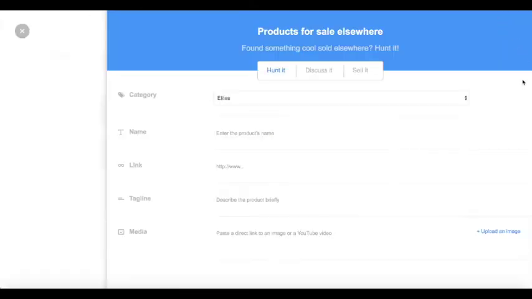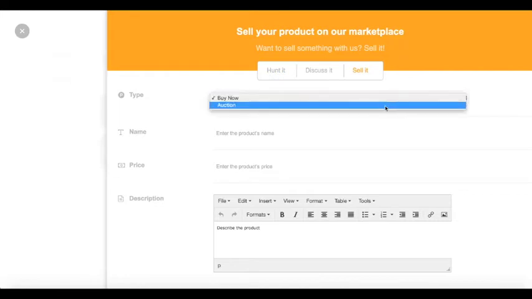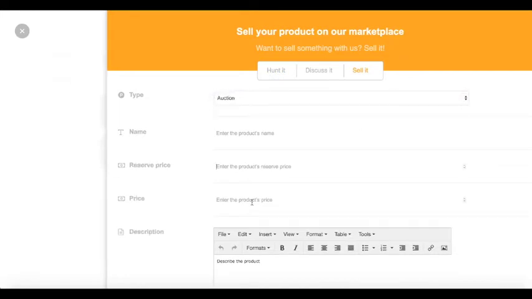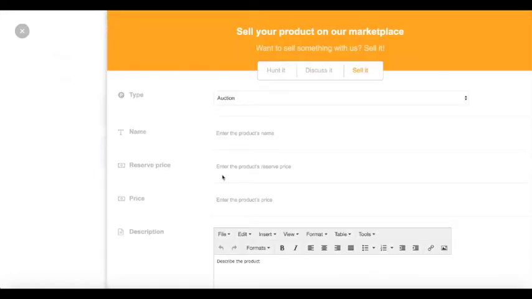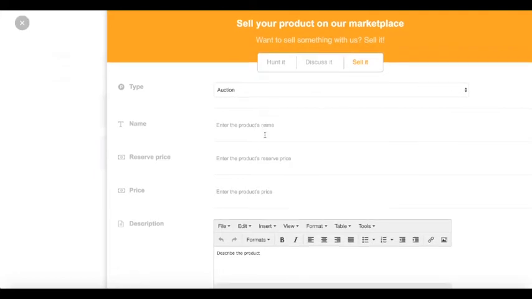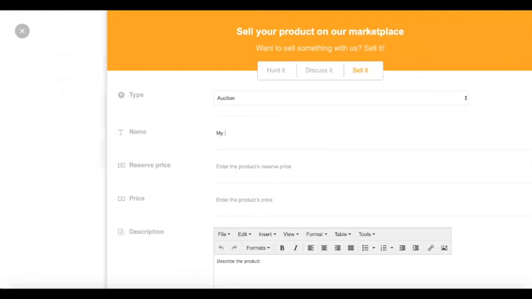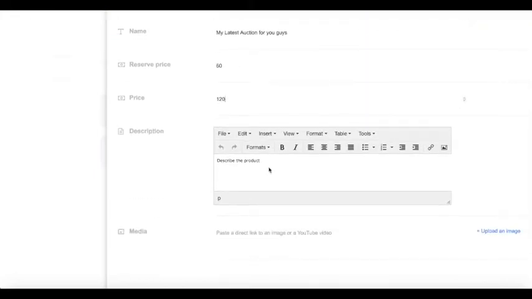And as mentioned before, you can jump over and say sell it. So is it a buy now, is it an auction? If it's an auction, what's the reserve price? What's the price? What's the name? And add media the usual way. Again, I can do a very quick example for you. So my latest auction for you guys. Reserve price, I only want $60 for this one, but it's actually $120 if you want to buy it from me now. And obviously it may end up somewhere between there, which will be good. So any bidders more than welcome to bid.